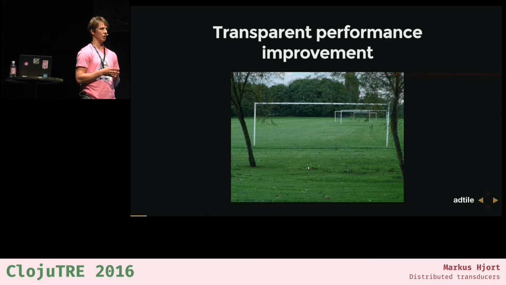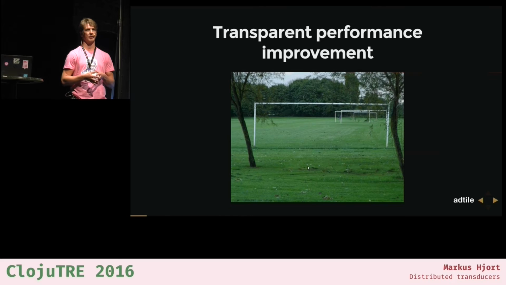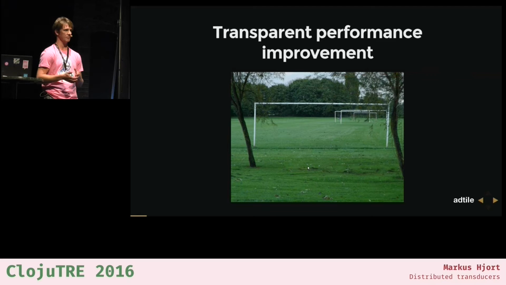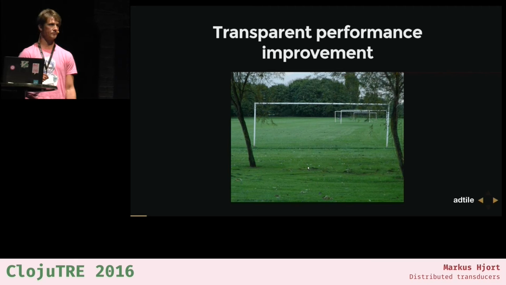Because I think the cool thing with Clojure is that I can write some code, normal functions, and then if I need more performance, if I want the code to run faster, there are a lot of pretty easy ways in Clojure that you can do only small changes to your code and it actually runs a lot faster. So that's the whole goal in this experiment.